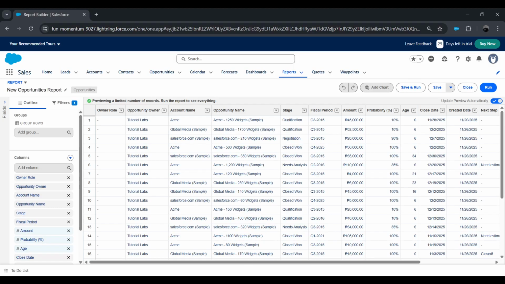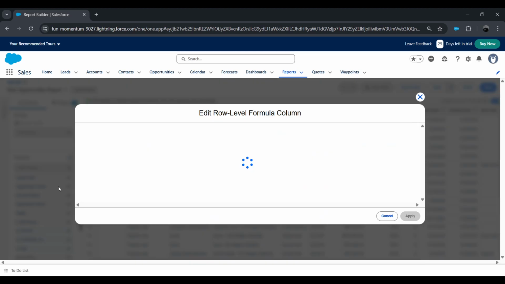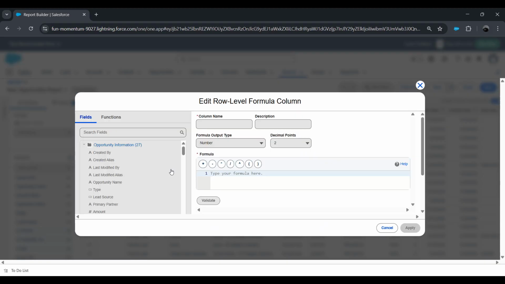Now that your report is open, look for the columns drop-down arrow near the top of your screen. Click on it to reveal additional options for customizing your report columns. This is where you'll add your custom calculation. From the drop-down menu, select Add Row Level Formula. This powerful feature lets you create custom calculations that run on each individual row of data in your report, which is exactly what we need for calculating the difference between two dates.